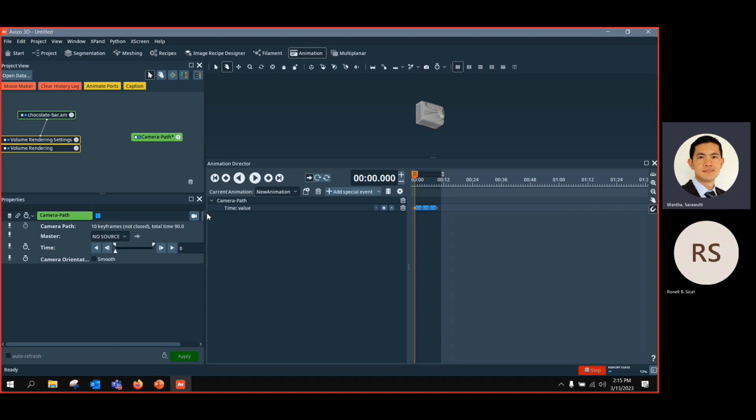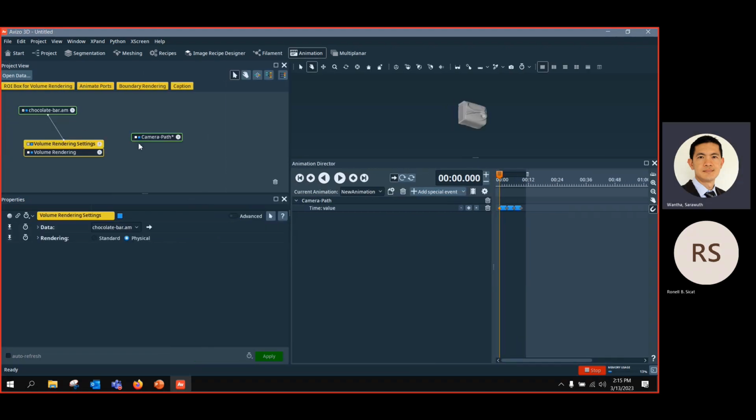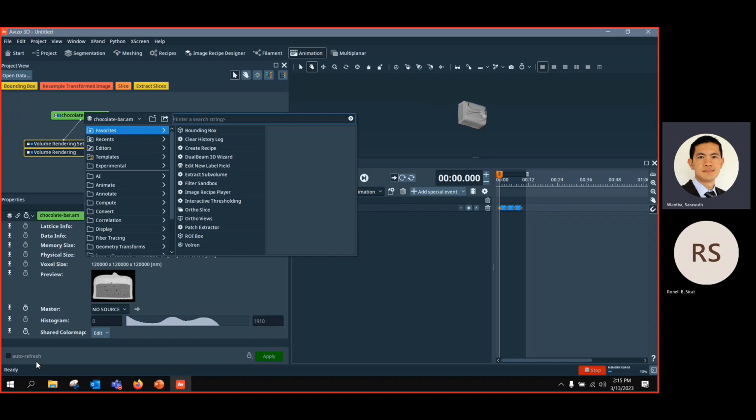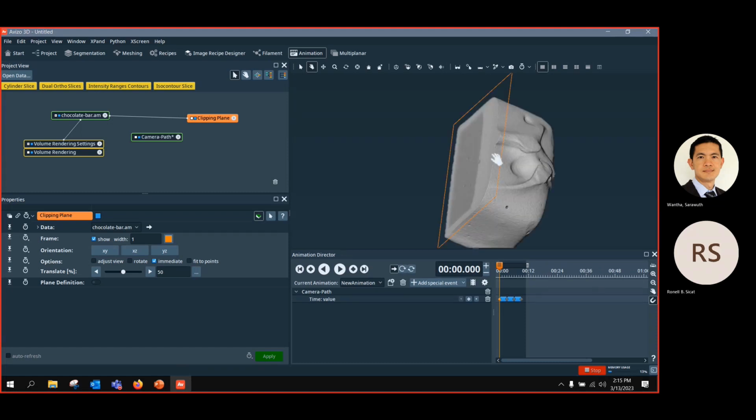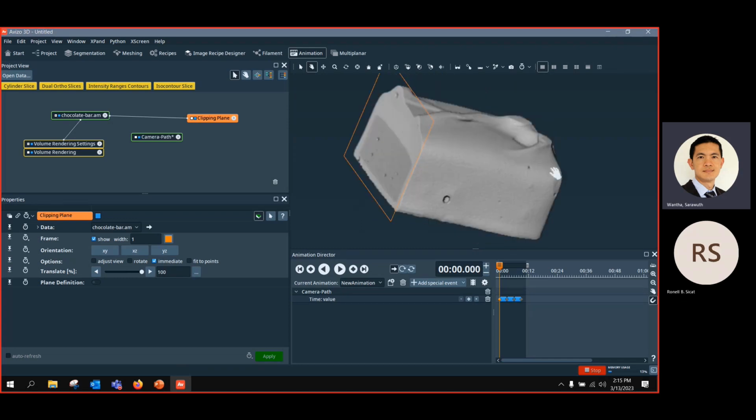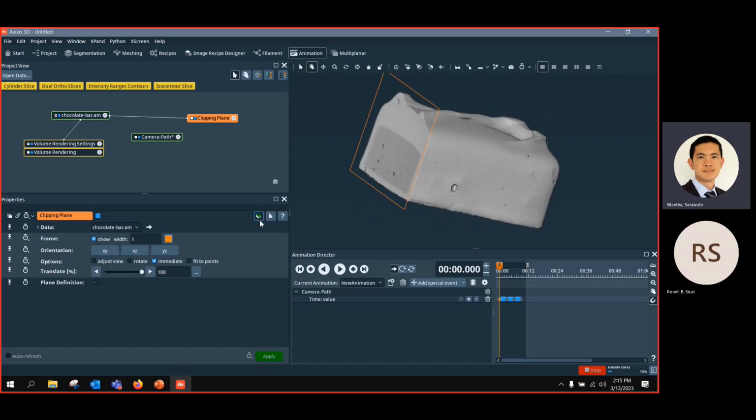So what you could do is, I go back to this here, and I will add a clipping plane. With the clipping plane, click once, maybe here, like this, and you can move it to full volume like this, and then hide the clipping plane like this, but you can still translate them. You can see here.